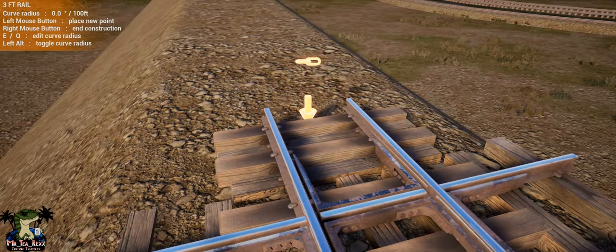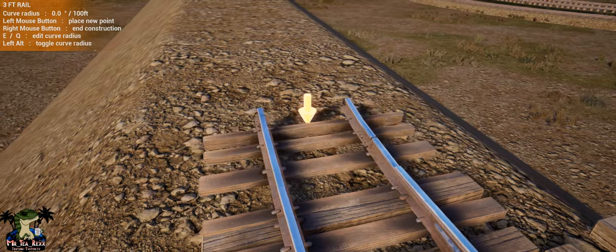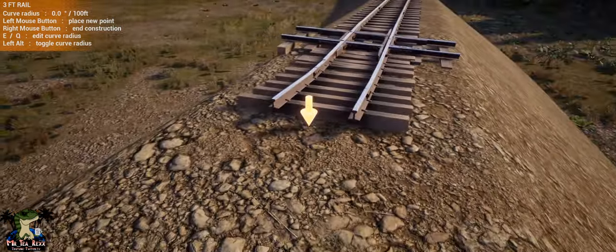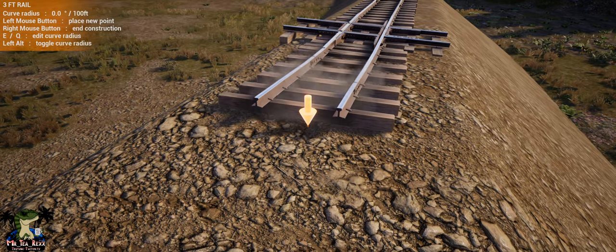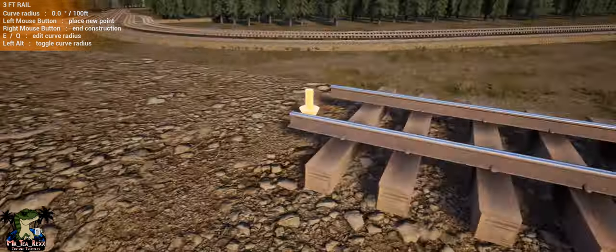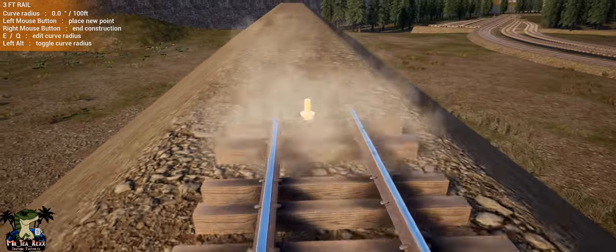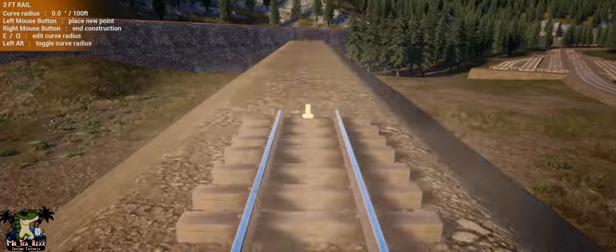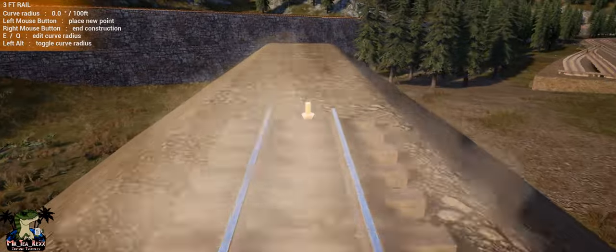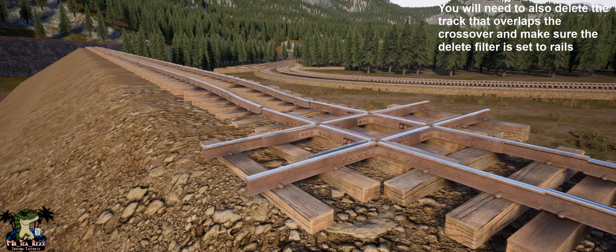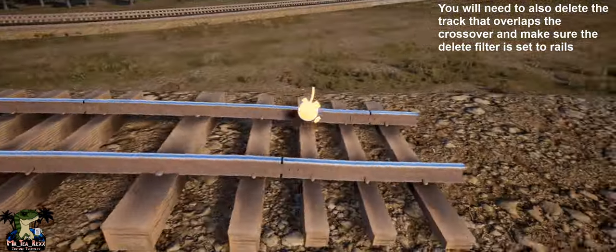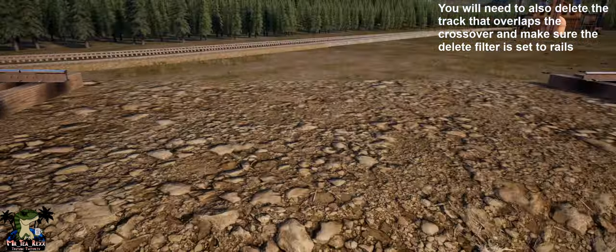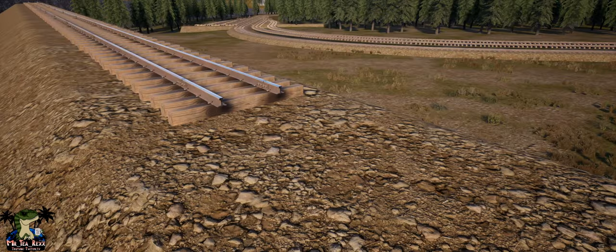We will then hit the left alt key and slightly bring out our track and place it down. Don't worry about this piece of track as it will be deleted. Now we can continue with our straight. Now that the straight is done, we can now delete the crossover track and alignment track. We reselect our 3-foot rail and connect the parts that were deleted.